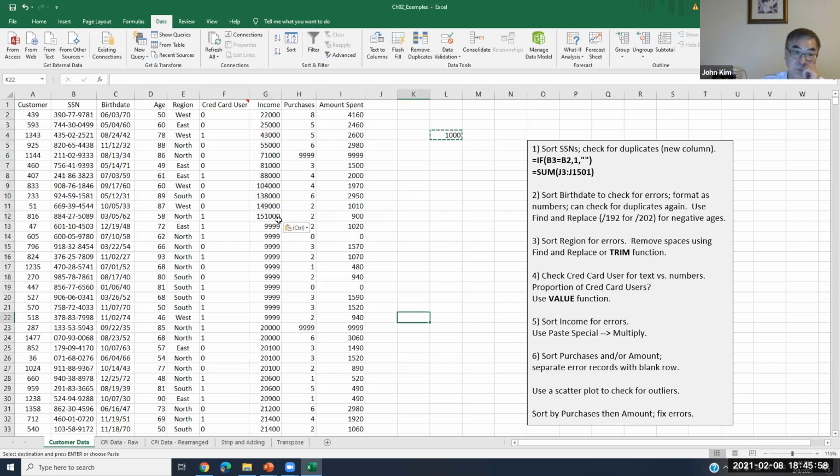And also 9,999, maybe this number is a dummy. When typing in customer data, the operator doesn't have the income data for those customers. Then just type in 9,999 as a dummy number. In that case, we can get rid of or clean it, and so on.